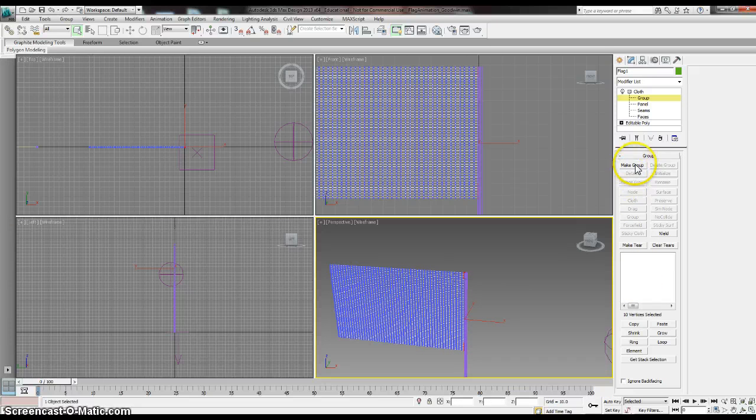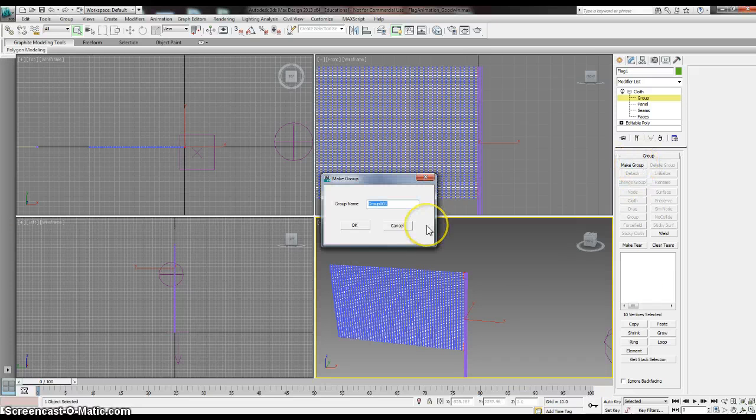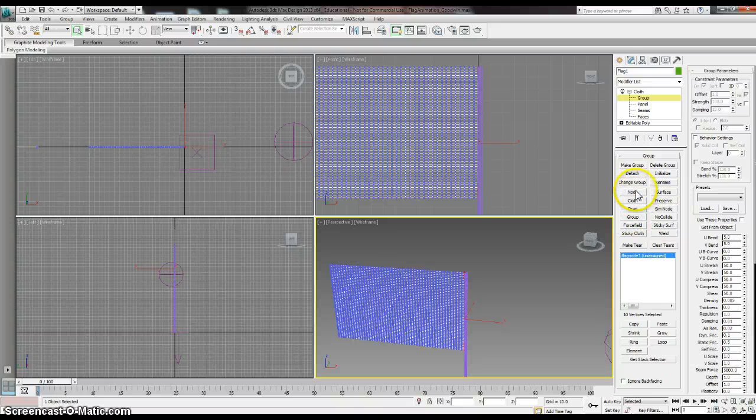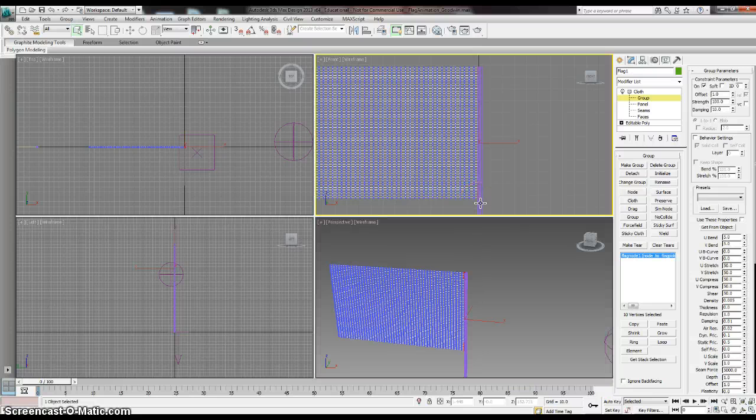So now that we got those, we're going to go to make group, and we could just call this whatever you want to. I'm just going to call this the flag node. Hit OK. And when we click node, it's asking us what do you want these to be attached to. So I'm going to click the flagpole, and you only have to click once and it is good to go. It's already set. It shows flag node, node to flagpole. So it knows that those points are connected to the flagpole.